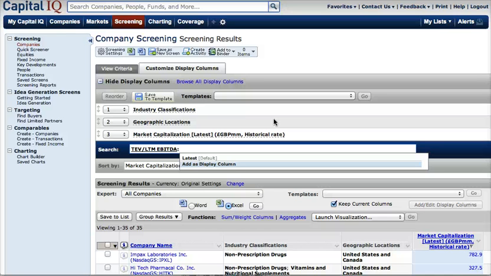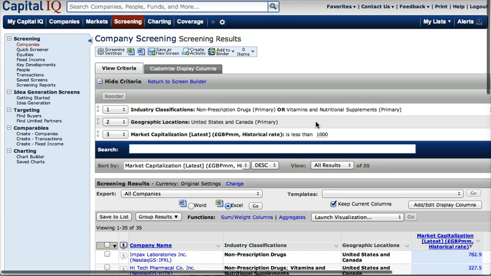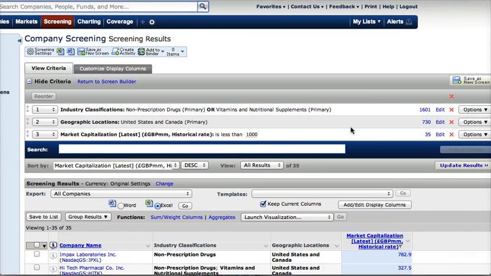And now for part 2 of screening. So we've narrowed down our criteria. Here we can show here, the industry classification as non-prescription drugs or vitamins in the United States with a market cap of less than $1 billion. So it gets us down to 35 companies.